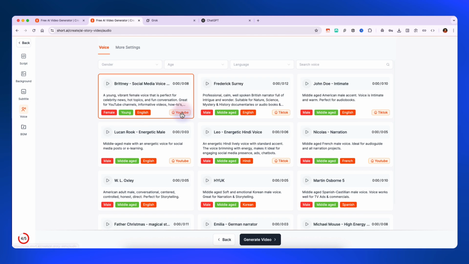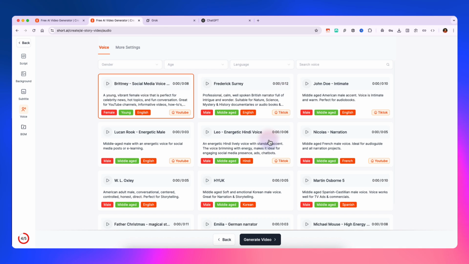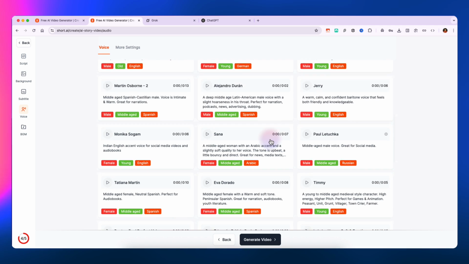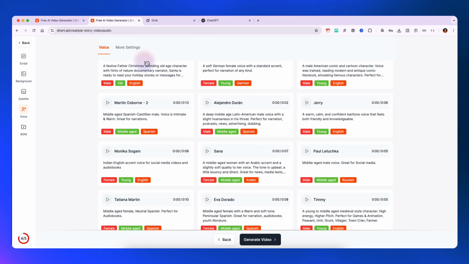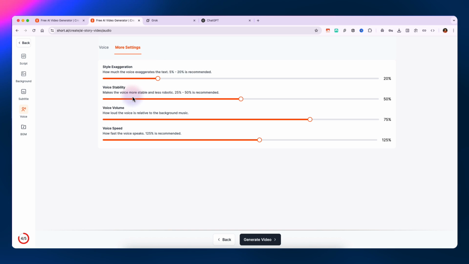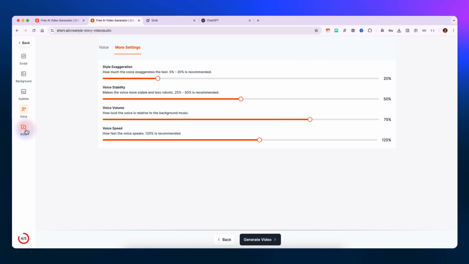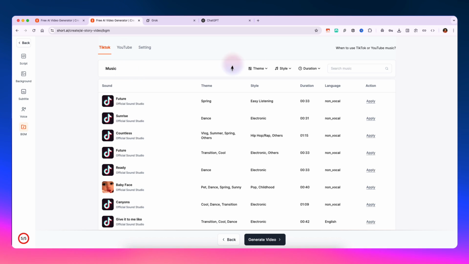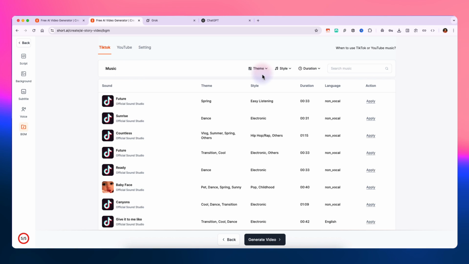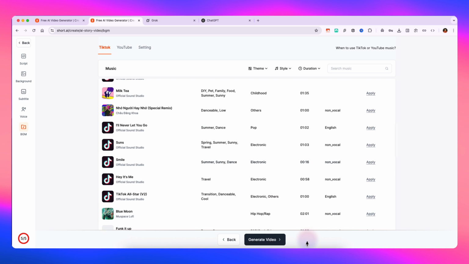You can choose the voice that you need in your video. There are plenty of voices based on gender, age, language. You can filter them and get the one that you need in the video. You can also access more settings for style exaggeration, voice stability, voice volume, voice speed. Everything you can customize from here, and choose the background music as well. You can search the music. You can filter the music to get the one that would be most suitable for your video.